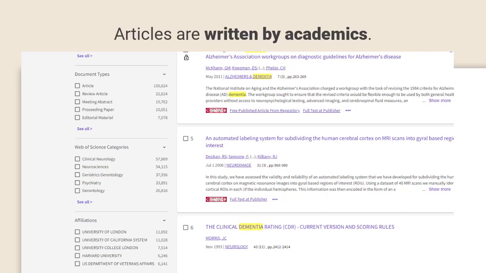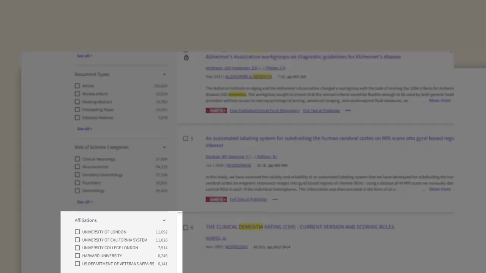These articles are published in journals where academics, like your lecturers, write up their research. They are written by academics from universities and public institutions from all over the world.